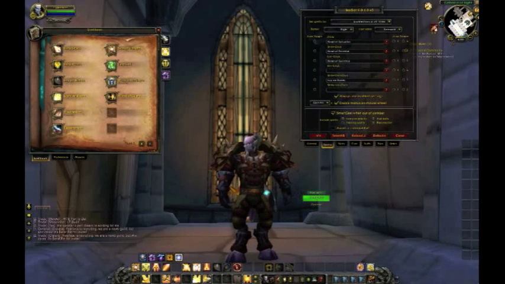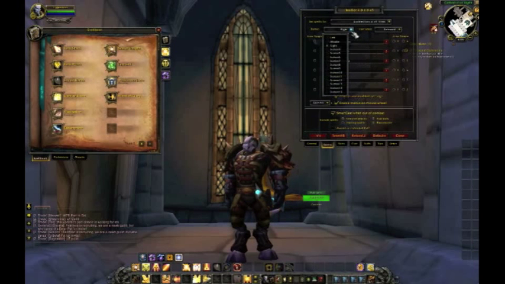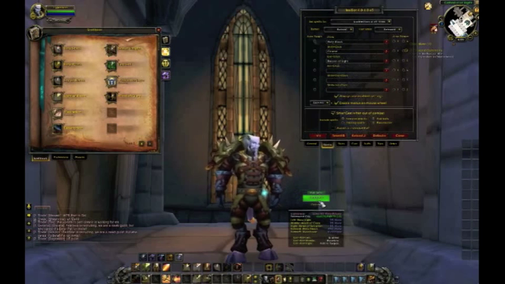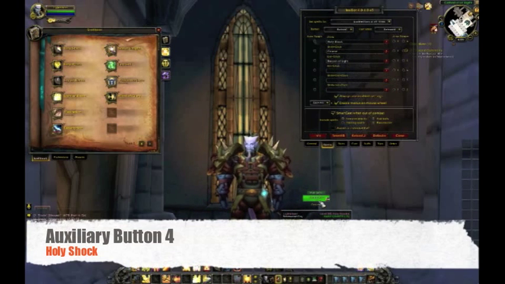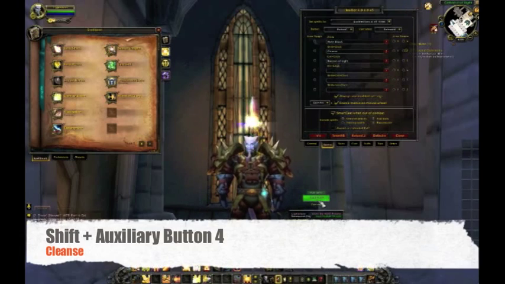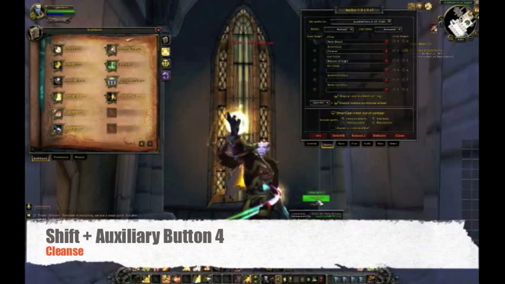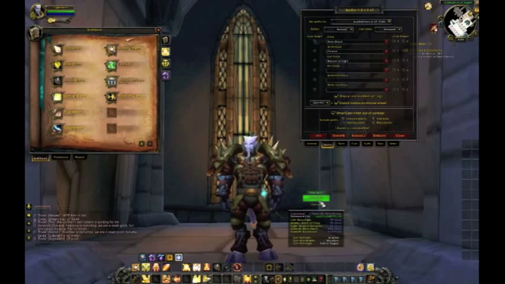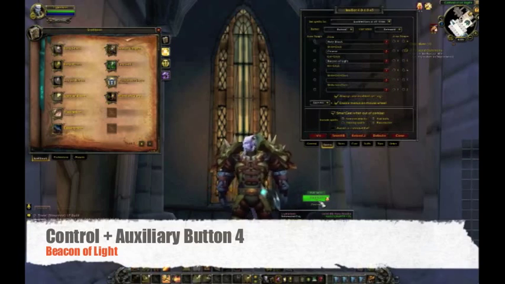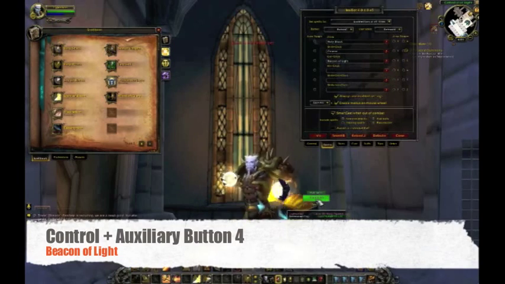And then moving on to button number 4, which is my thumb button. I'm using some utility stuff as well as one for Holy Shock. So just the regular button 4 click is Holy Shock. If I do shift button 4, I'm using my cleanse, which cleanses both poison and magic effects. And then control button 4 is Beacon of Light.